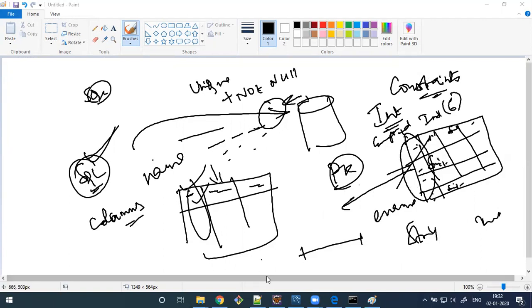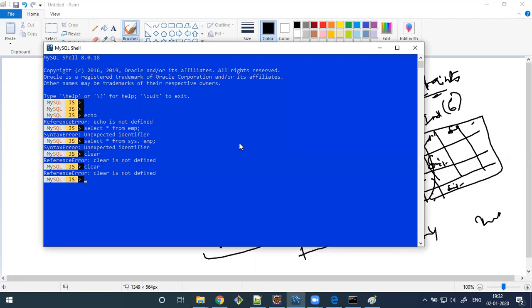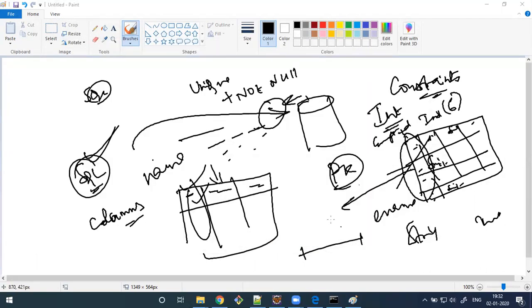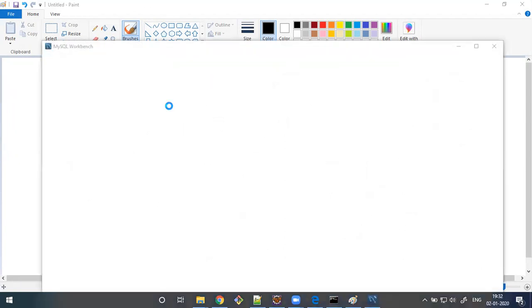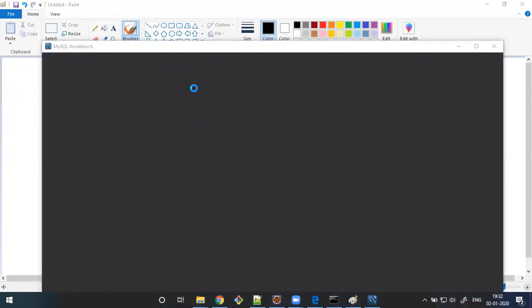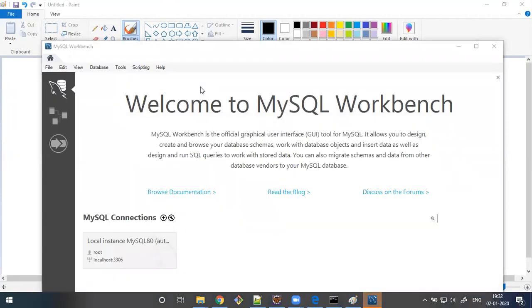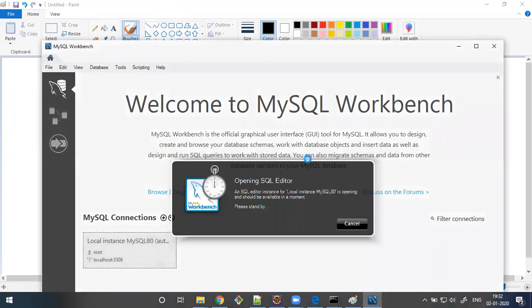Okay, so let me close this. This is a shell. We don't want that shell. We just want to do it from the Workbench. Okay, now this is MySQL Workbench. When you create the MySQL database, it will ask you to set up a connection. So this is what it is. You will have a connection here like this. It will come. You don't have to worry.